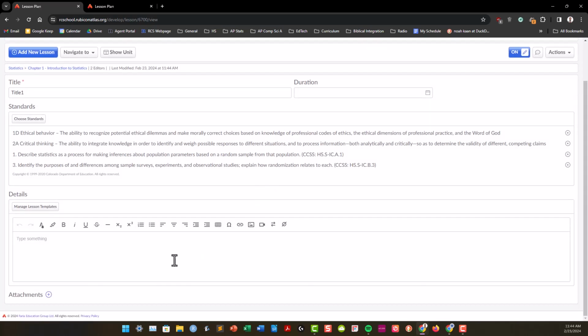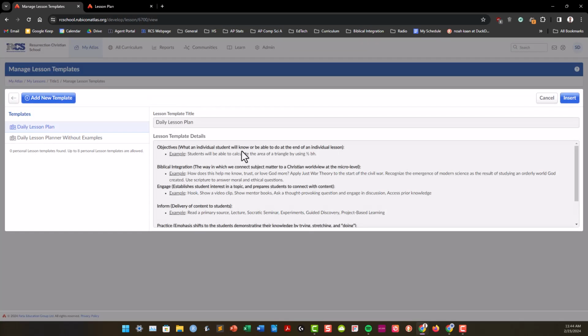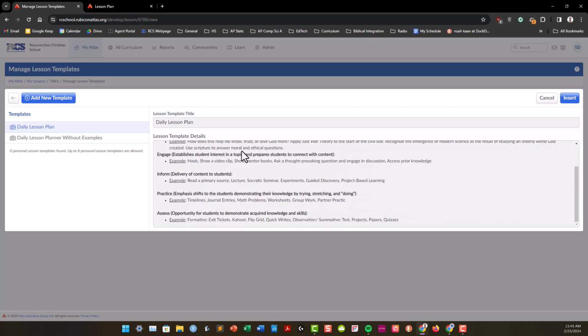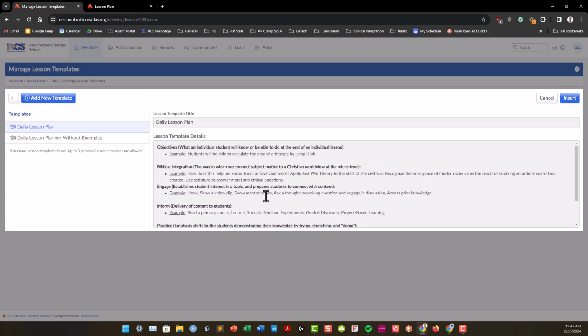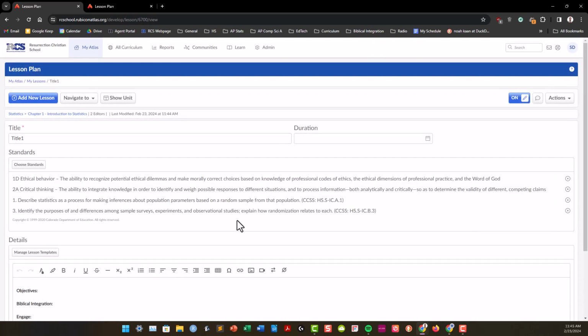And then you can go down to the lesson template area. This is where you want to fill in the details of your lesson. You can go Manage Lesson Templates. If you click on Daily Lesson Plan, you will see a detailed example of the kinds of things that the school expects in a lesson plan. Then most of the time you want to click Daily Lesson Planner without examples so you get the outline that you can just fill in. Once you've done that, click Insert.